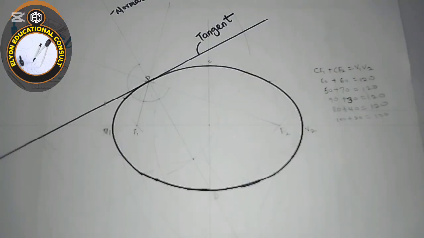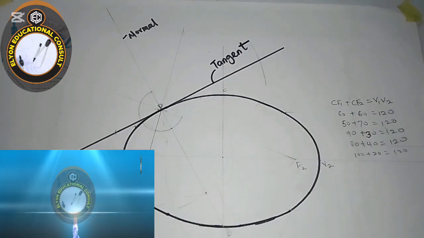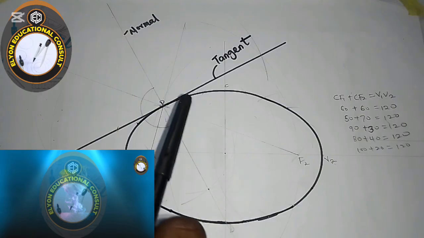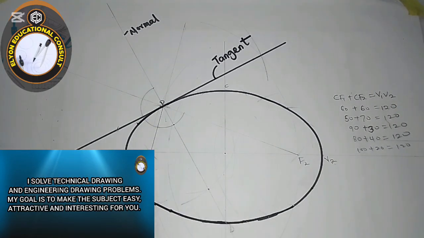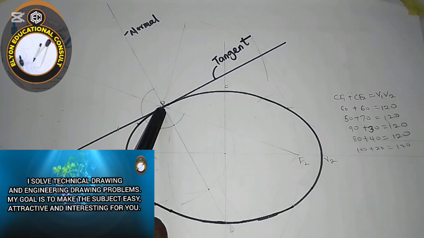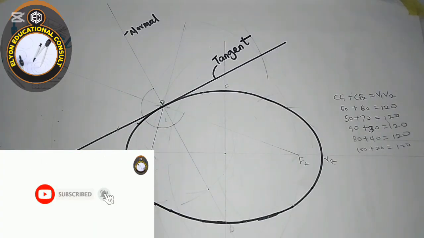We can also be asked to take the length of the tangent from the focal point 1 and focal point 2. All you need to do is measure this out, then measure this out. I hope that is clear.